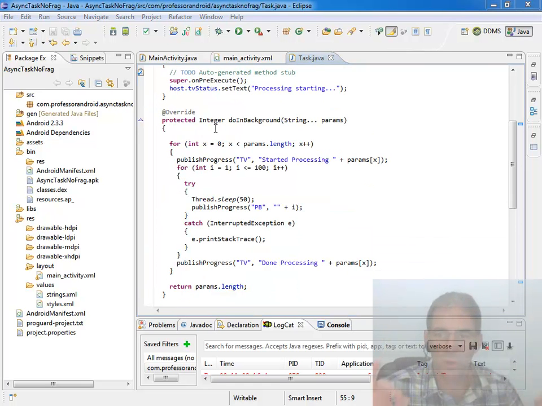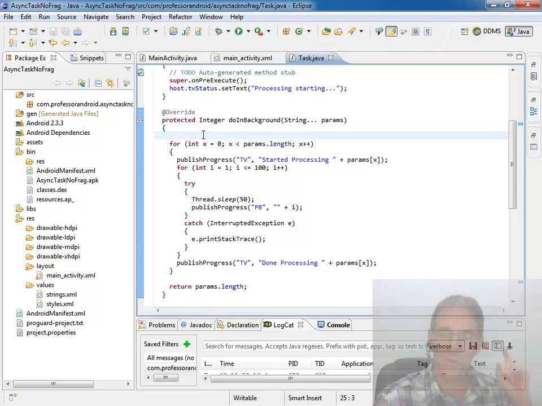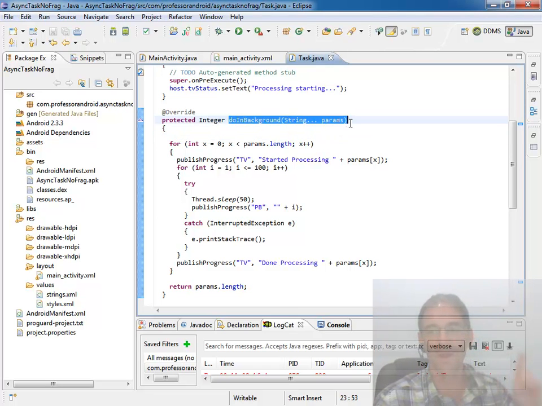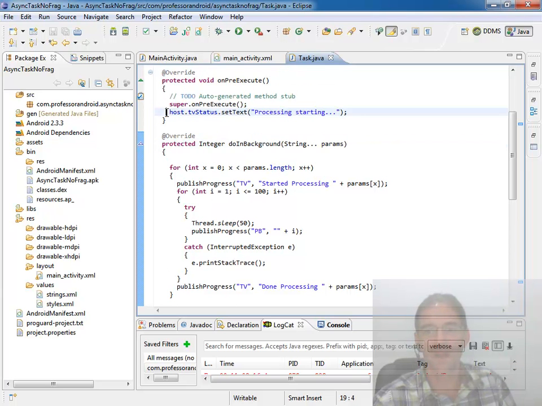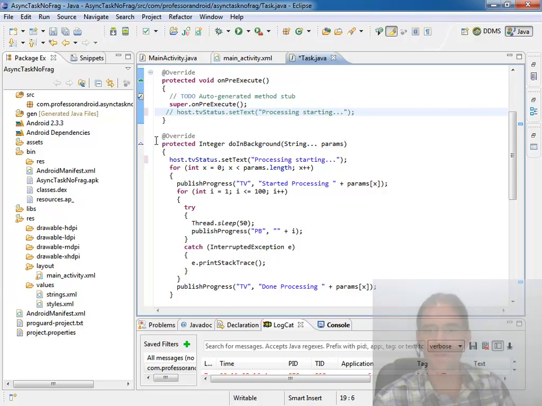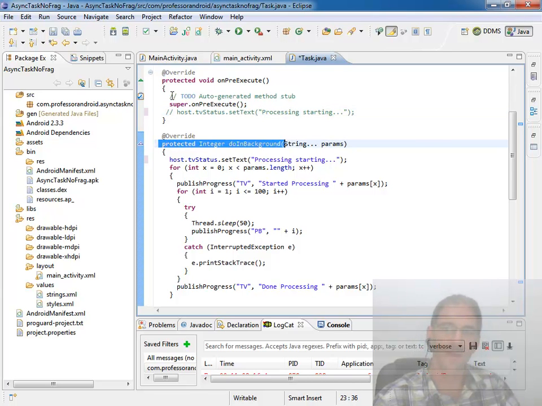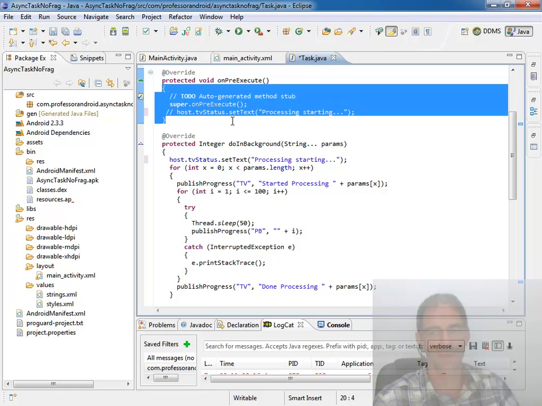Now, one other point I want to make sure is crystal clear before we move on. You cannot talk to your UI thread from doInBackground. That's a separate thread of execution, and the UI thread of your activity is not thread safe. So, just to make that abundantly clear, I'm just going to take this started processing and move it here and try to talk to my UI thread right when I come into doInBackground rather than in pre-execute. Should have the same effect, right?